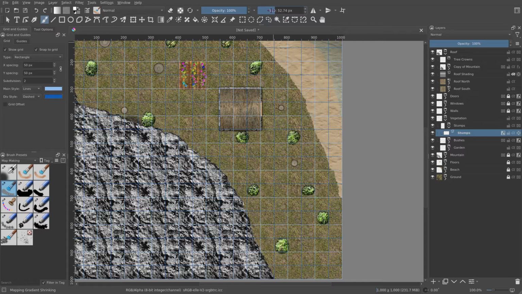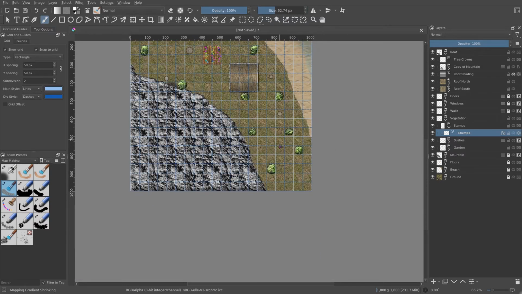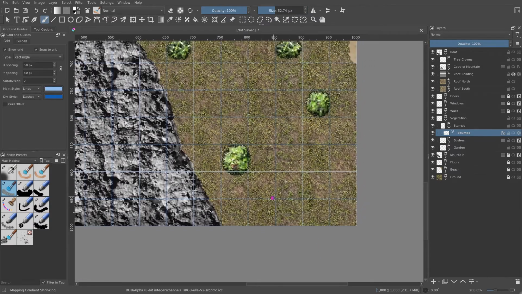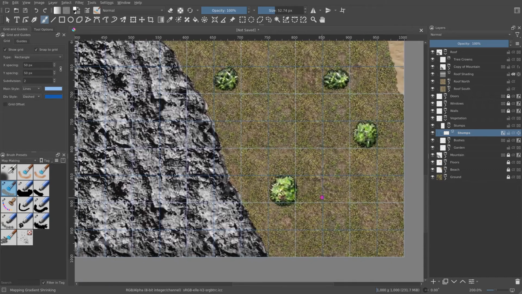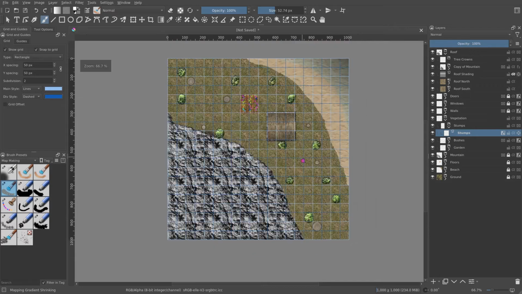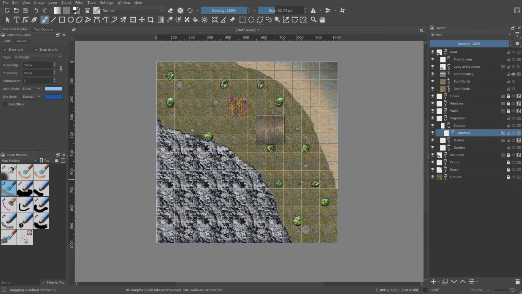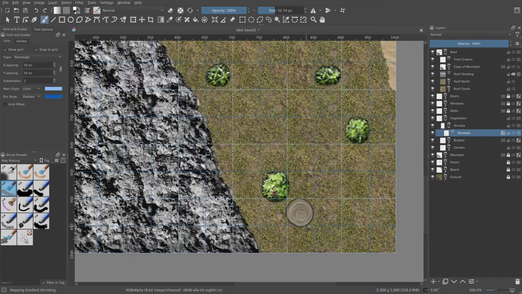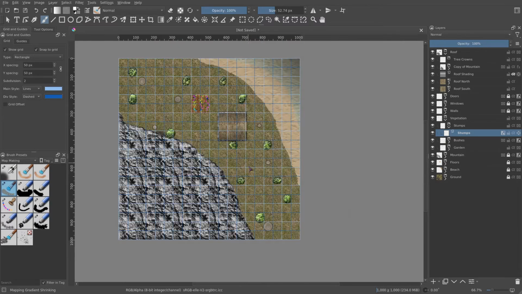I try to not make them larger than the size of the grid. Let's put one here maybe. Yes, that is good. And we have 3 stumps very quickly, fairly easy. Now all that is left is to make 3 crowns.